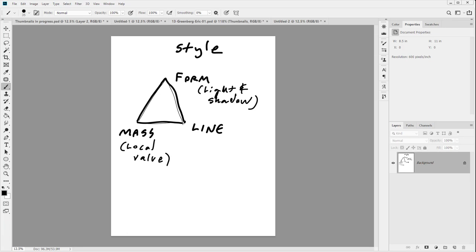So right there's a question. What does that mean? What's going on there? So mass would be shape, color, local value. So mass could have light and shadows in it. It's the differences that make up the mass.